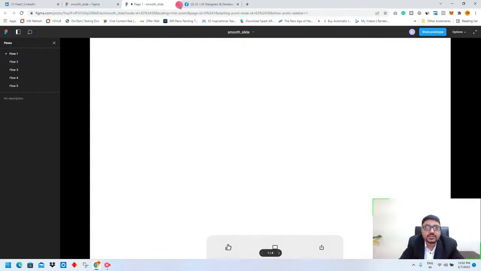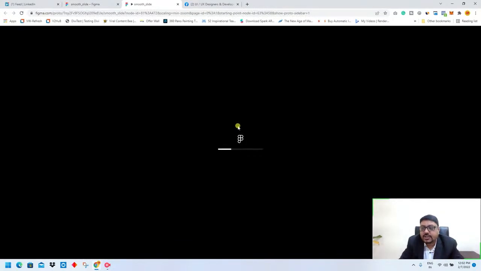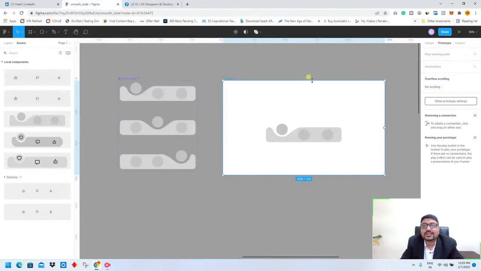If I have not done it correctly, sorry, I have not selected this frame. If I have not done it correctly, there will be wobbling; if everything is done perfectly, no wobbling happens. See, perfect, works neat. So it totally depends upon what type of effect you want. This is another effect that you can do very neatly.